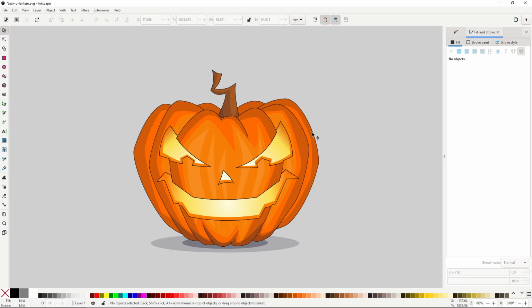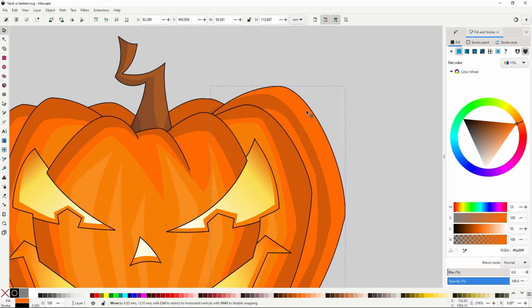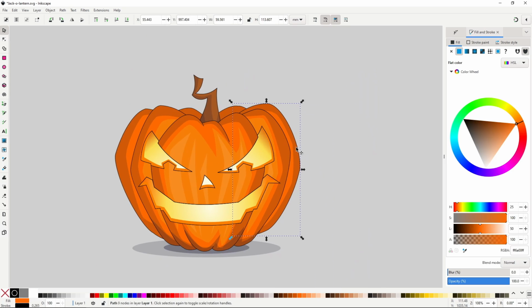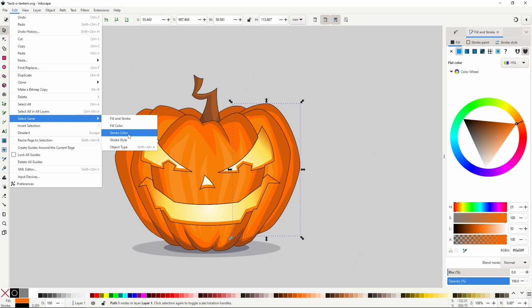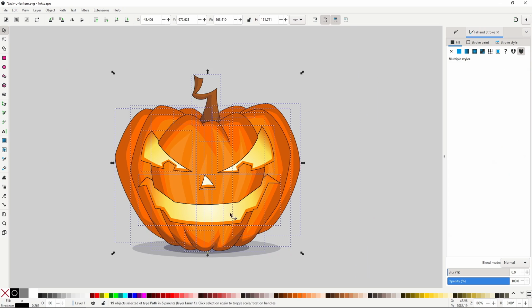Now, going in and selecting all the shapes one by one is a bit of a pain. Luckily, there is a nice little feature of the program that allows you to select all shapes with a particular style. First, select any shape that has a black stroke. Then go to Edit, select Same, Stroke Color. This will select all the shapes that have a black stroke.